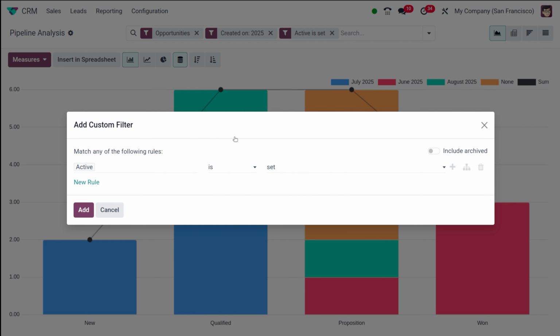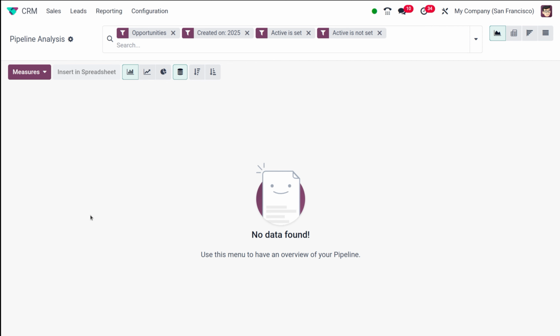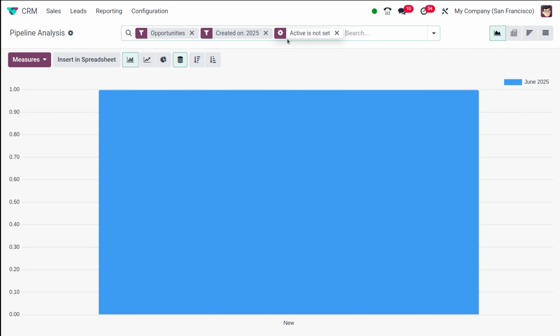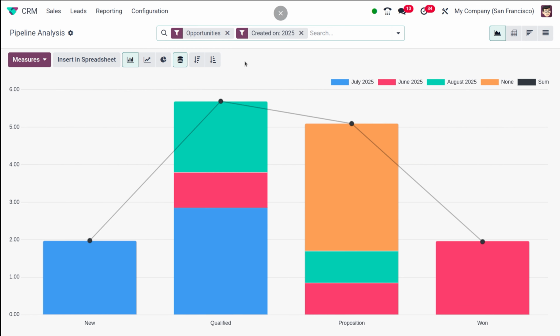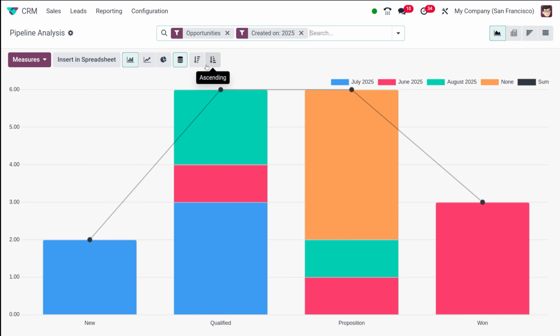Active is not set. Okay, I'm adding it. So this captures both the active and inactive lost opportunities. So right now it doesn't show anything. If I remove active is set, it will show active is not set's value. If I'm removing both as well, the previous value is shown.